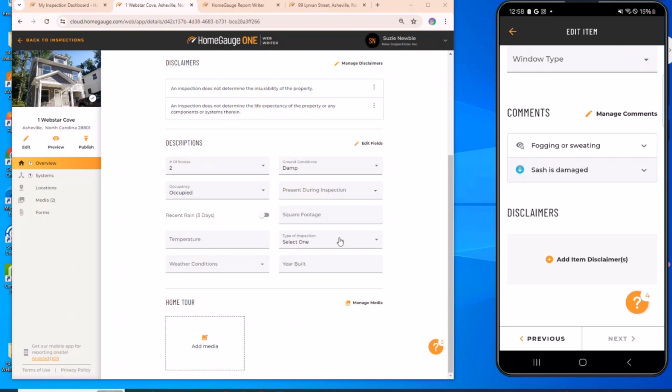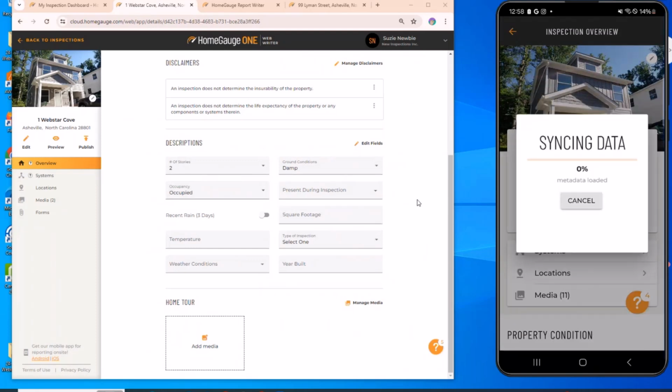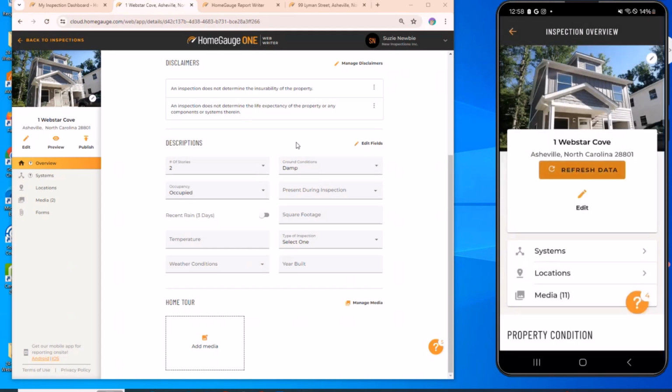So I'll go over here. Now that I'm done adding things, I can click Sync to Cloud, and it's going to sync all my information. So I can go ahead and preview if I want, or I can publish. All right, so everything's synced. So that's the part where you do need to be connected to the internet.